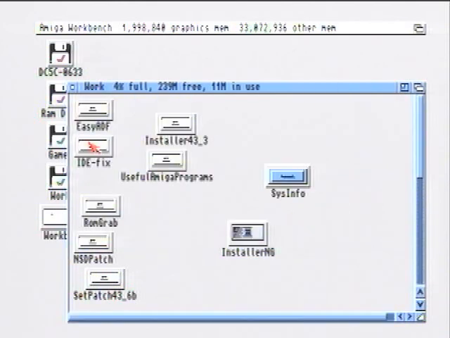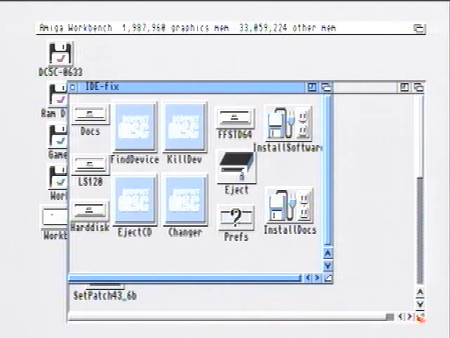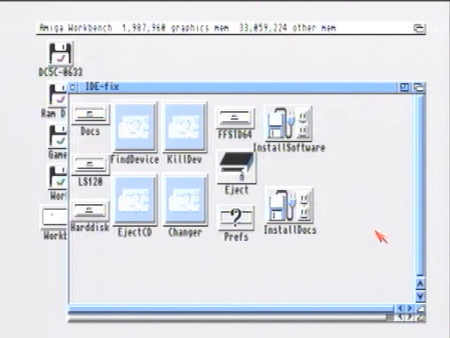Right, well, I thought I'd just talk about IDE Fix 97 again. If you've got or are thinking about using a CD-ROM drive with your Amiga, whether it's internal or external, then there are several programs to go for, but I personally prefer IDE Fix. It's really simple, easy to use. It's pretty comprehensive, it does everything you need it to do and more, and it's really easy to install.